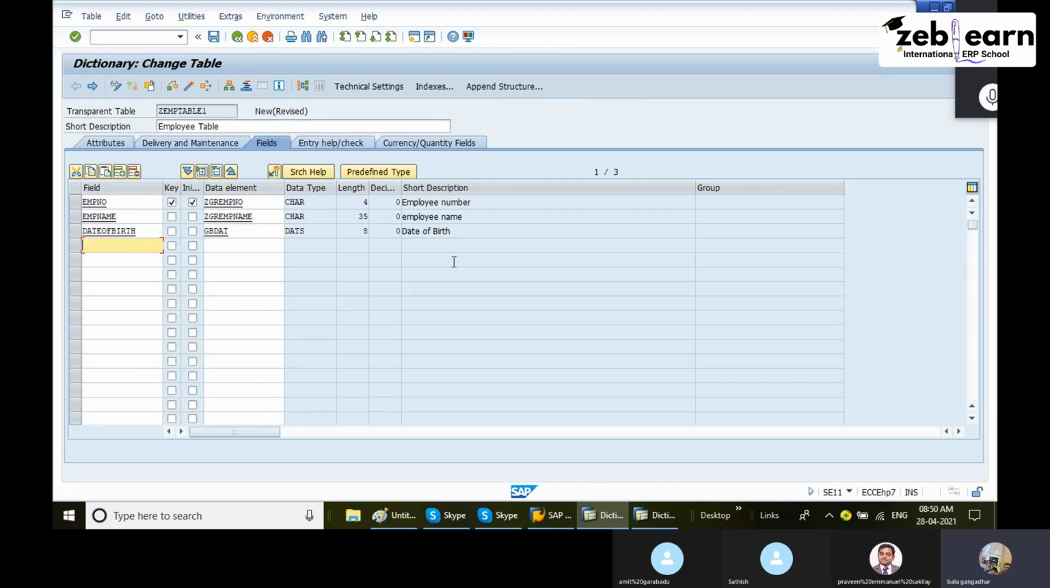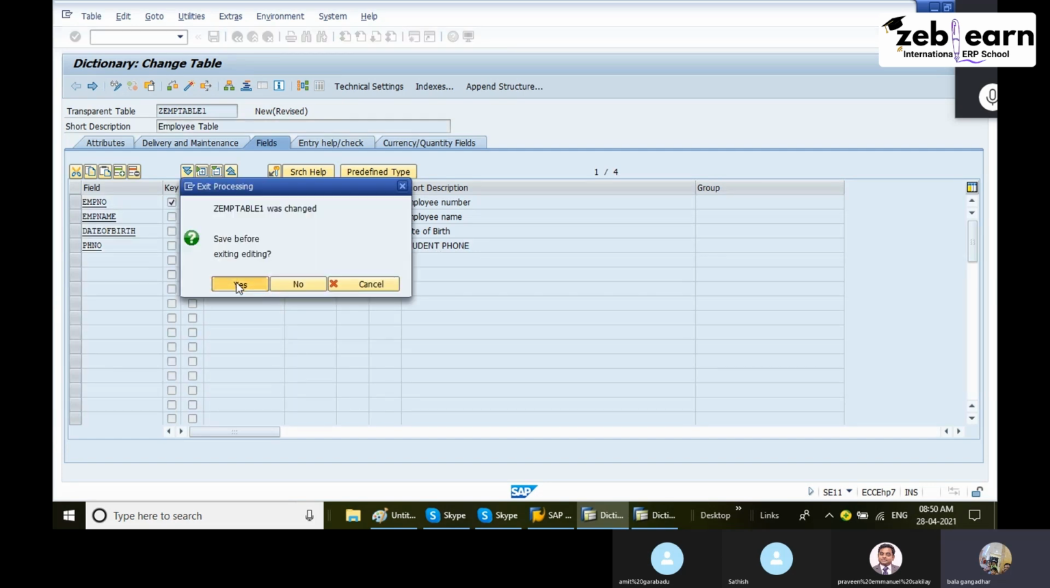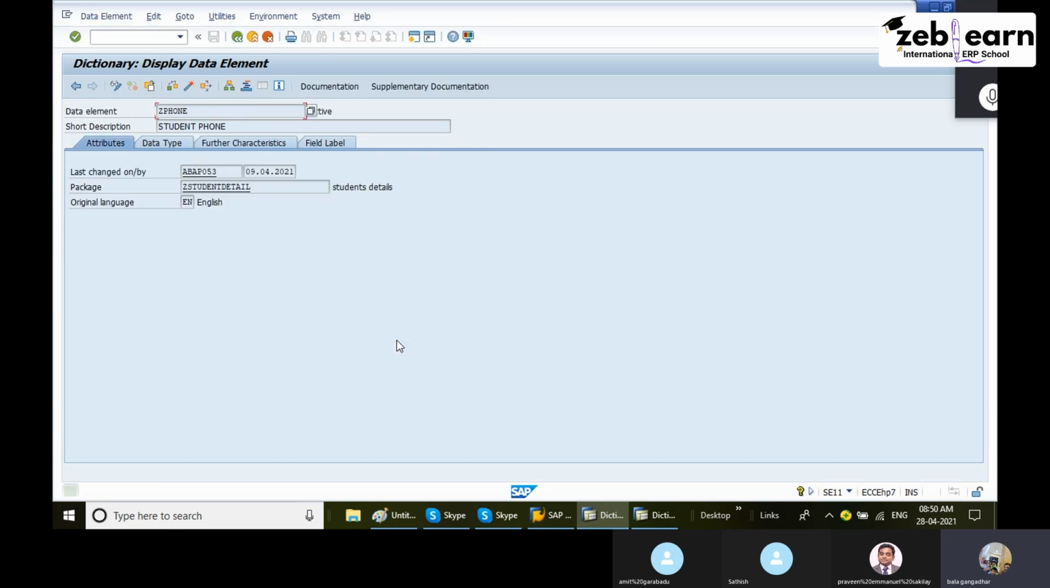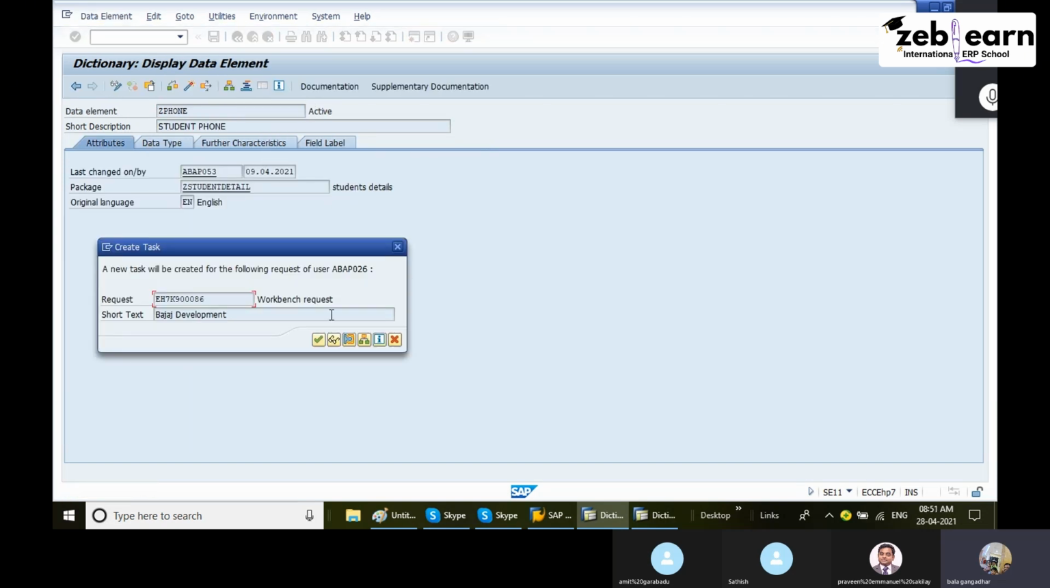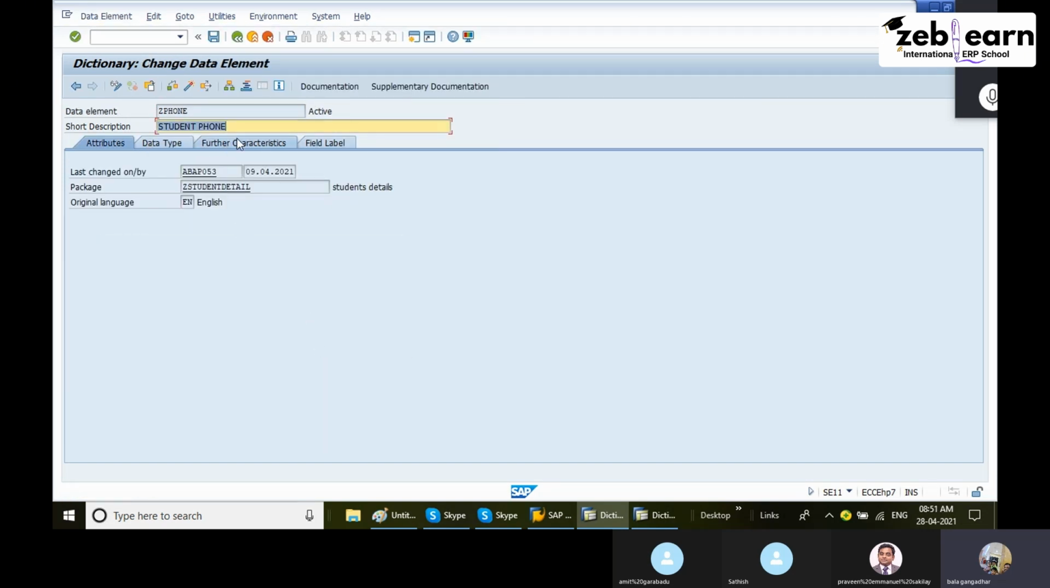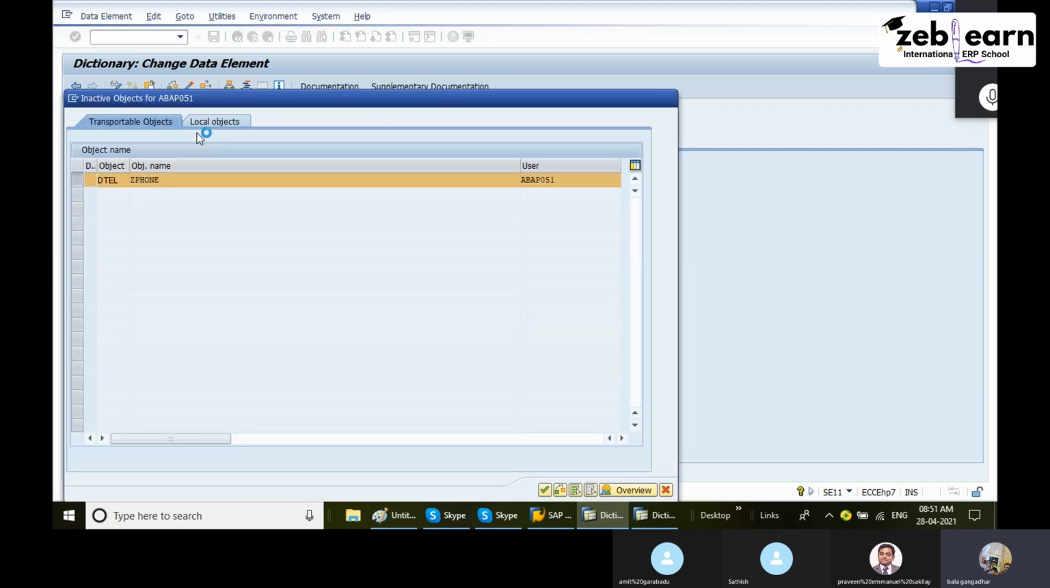Phone number, is Z phone there or not? We will see. Okay, student phone is there. But if you want to change that student phone to a description, I can change it as a developer. We have the rights here. Instead of student phone, I can maintain employee phone. It will affect the total database.